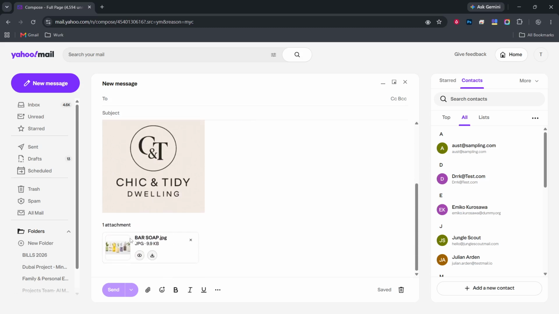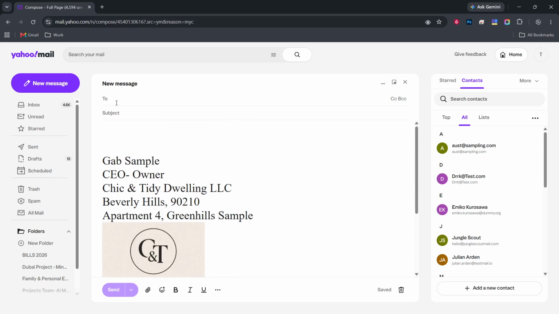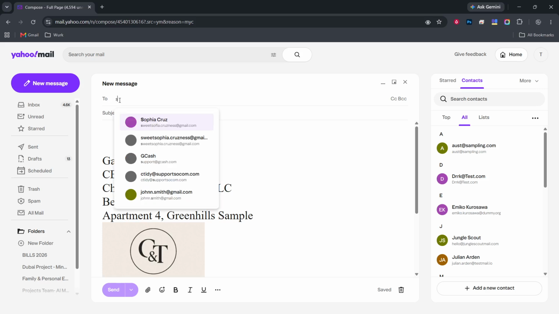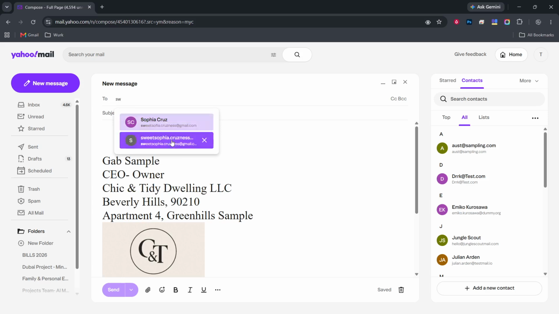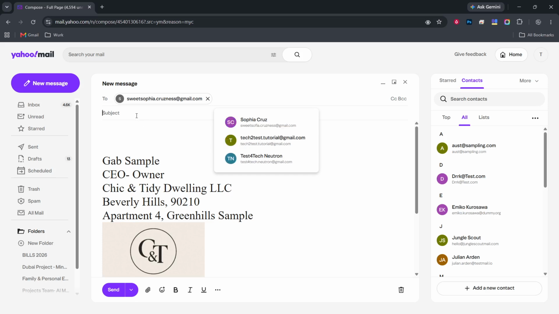At this point, add the recipient, subject, and message. In the To field, enter the email address of the person you want to send this email to. In the subject line, write a brief description of what the email is about. In the message body, you can add any additional information or context for the photo. This step is vital as it sets the stage for your communication, ensuring the recipient understands the purpose of your email.